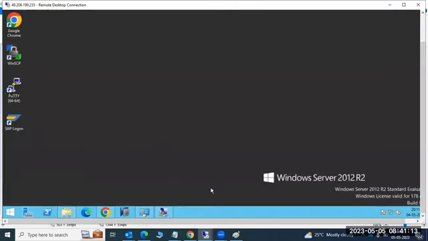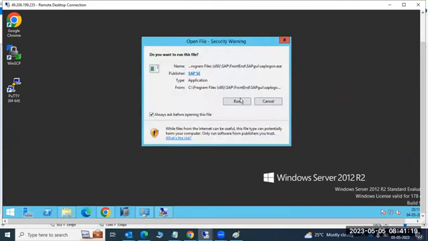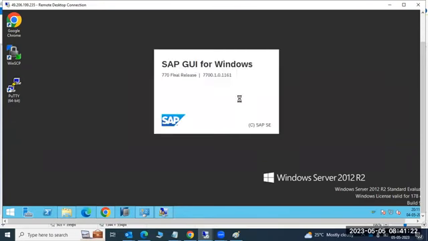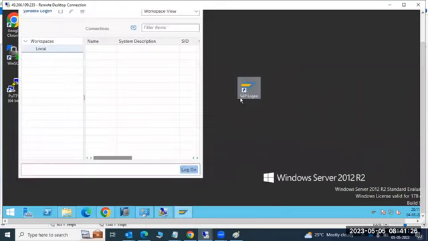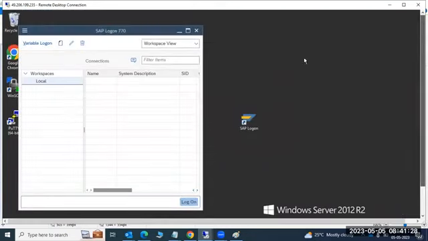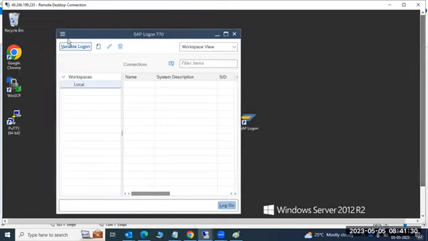Now go to your desktop. There is an icon installed here, the SAP GUI icon, the SAP Logon icon. Using this software only, we have to log into our SAP systems. Make sure you configure the entries here.